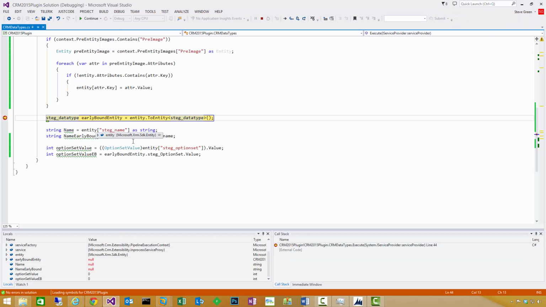Okay, so we can step down. We can see our name is read out correctly, and now our option sets from the late bound type. We can see if you hover over value, it's got that integer value 990230001, and also our early bound version reads out as well.